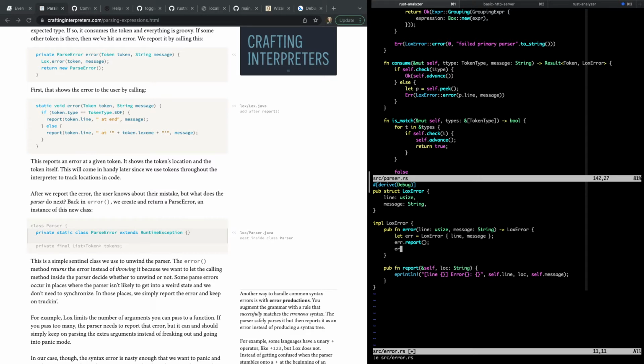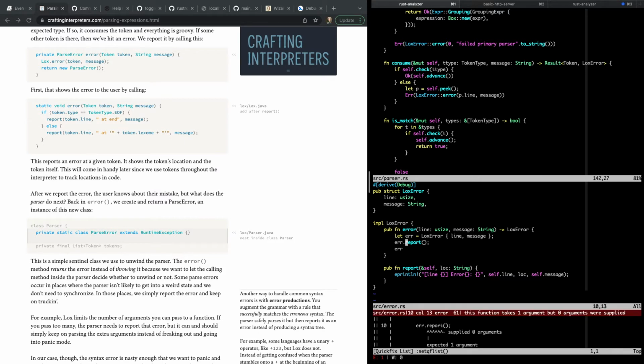Oh, and then we have to return it. Right, this should check. Nope, supplied 0 arguments. Oh, I have to supply a location. I guess we can just put quote, not toString. Yeah.